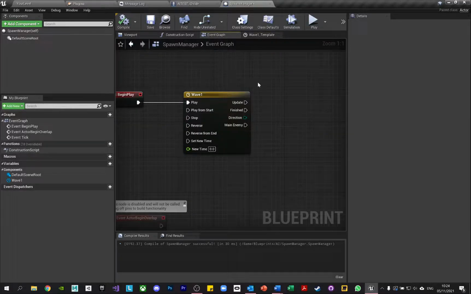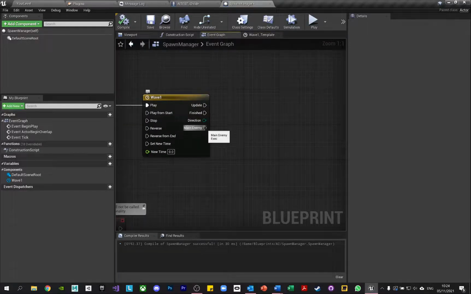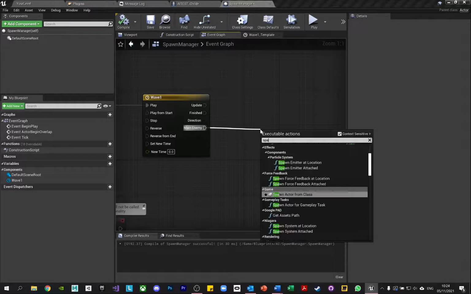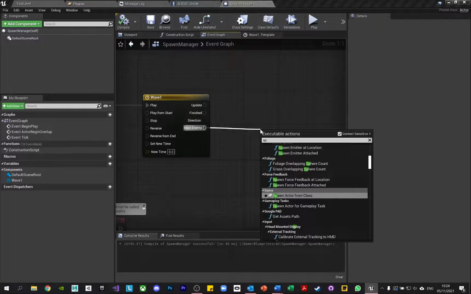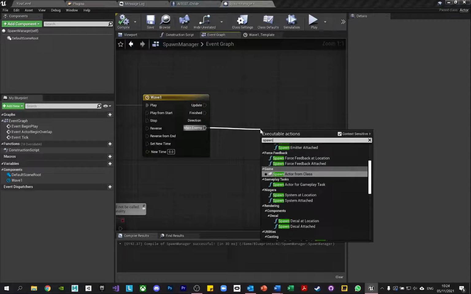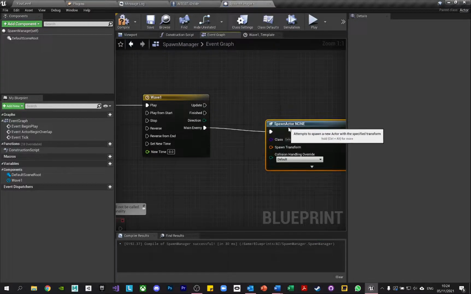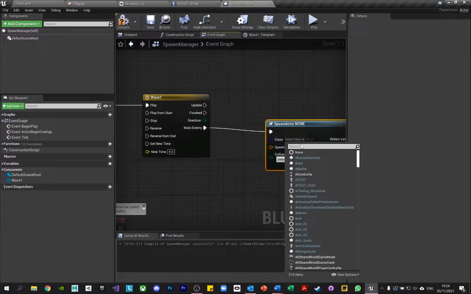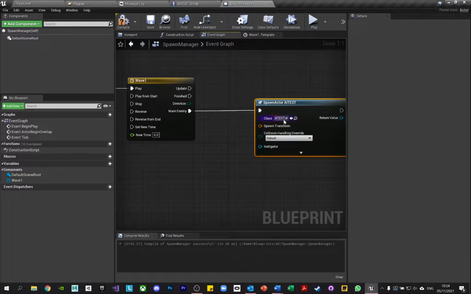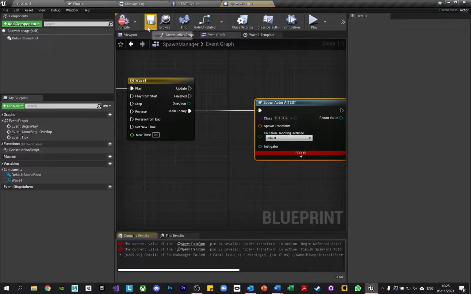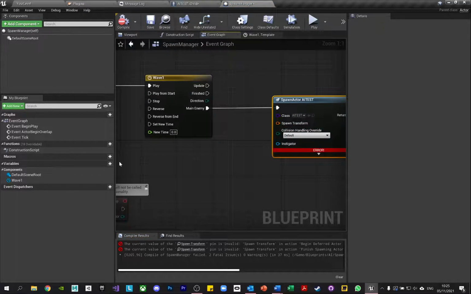So say this is wave 1, all we have to do then is pull out of this main enemy and type in spawn actor from class, and the actor that we're going to spawn is going to be, let's say, AI test. There we go. And we need a transform. So this is going to be the second part of this. We're going to compile. Oh, you see this isn't going to work.